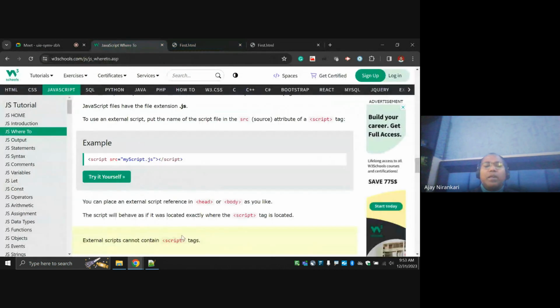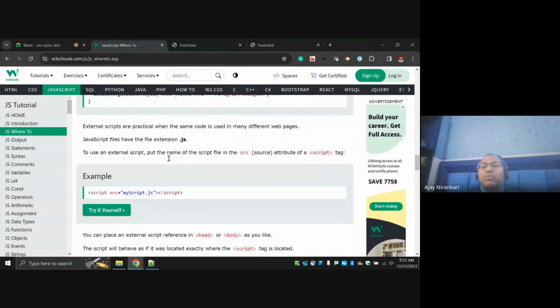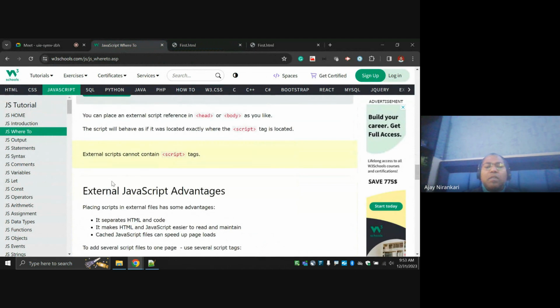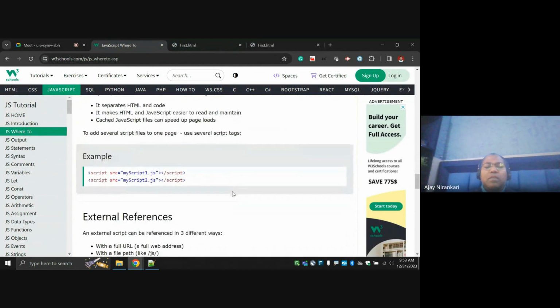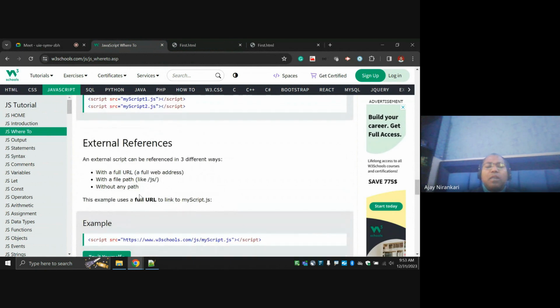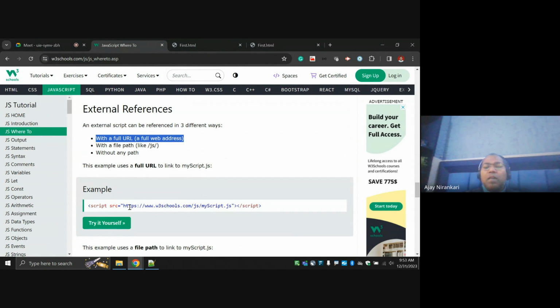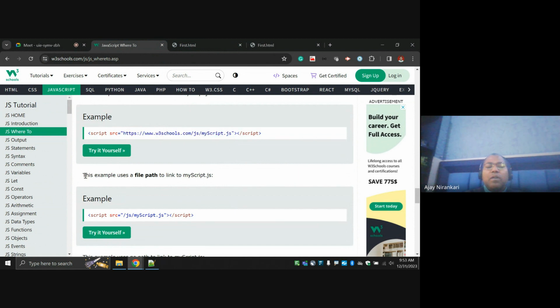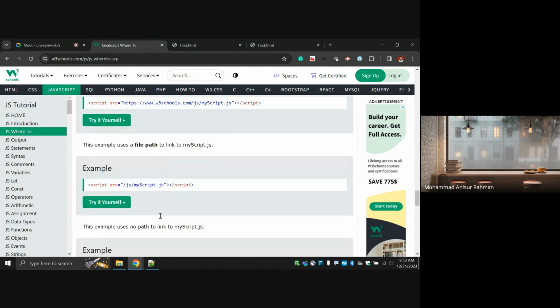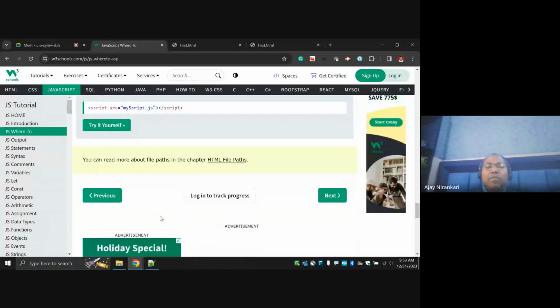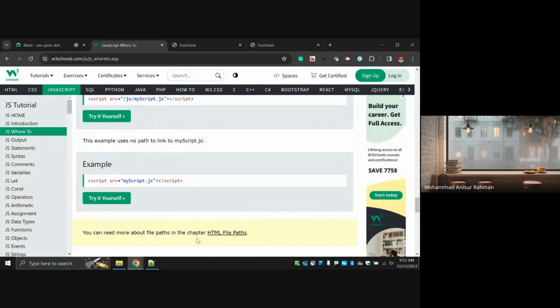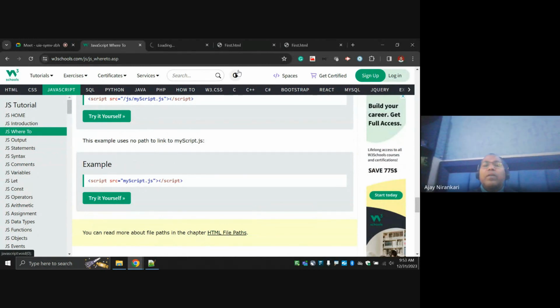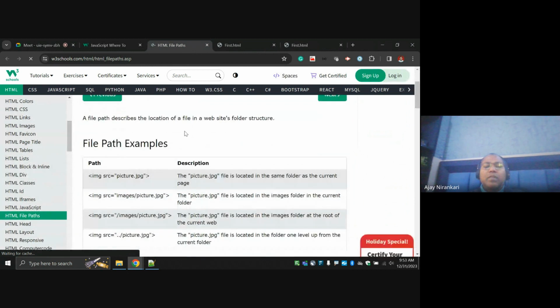Let's see if they have given a hint about where something is. Notice the external JavaScript advantage. Here it says, with the full URL of your web application, if you have something online, you can pass it here. Or if they have mentioned a file path like JS something, for example my script, in the file path. Let's look at what they said.